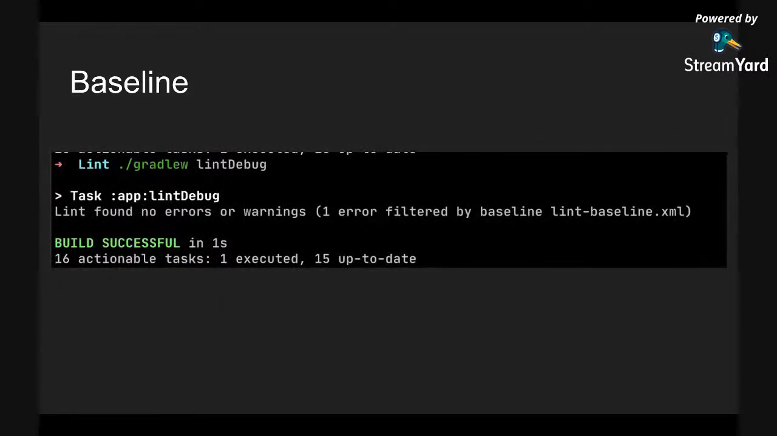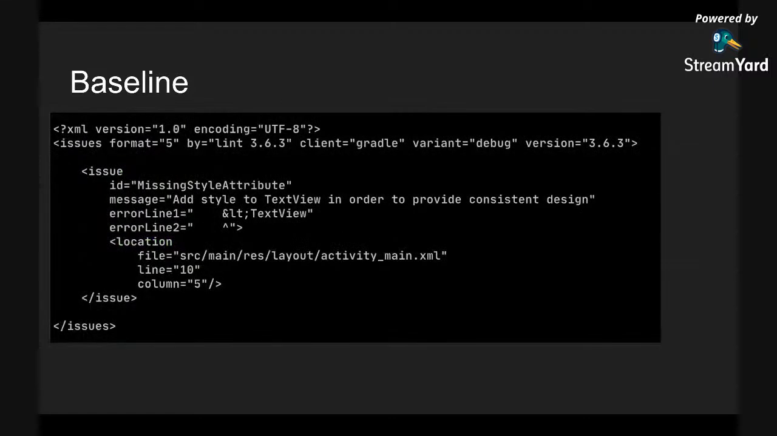If I run the same checks again, this time my build will be successful, but it will mention that it did find one error, which was filtered by the baseline XML. If you open up the baseline file, you can see that my issue was registered in an activity_main file, which I had created earlier. It tells the issue and also the line and column number on which it occurred.